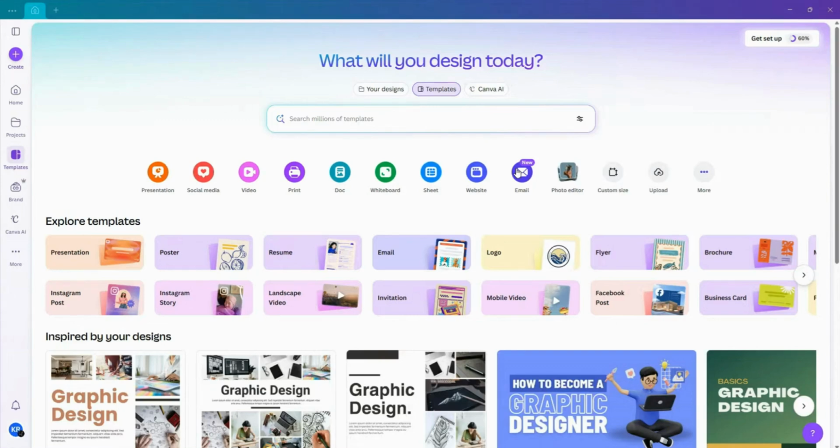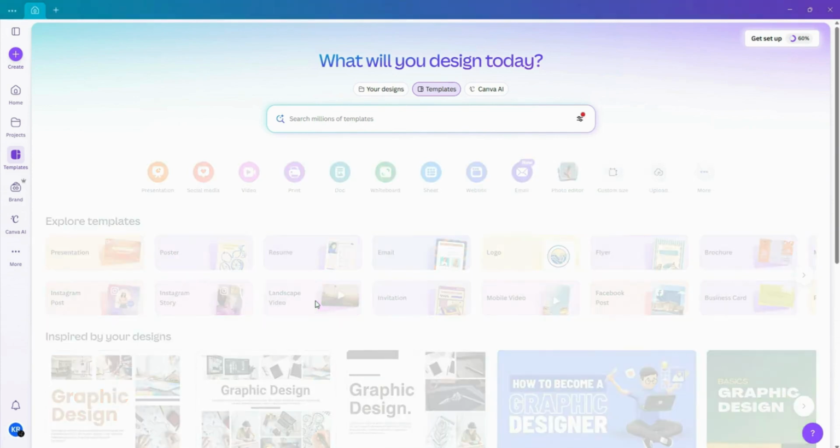In this video, I will be showing you how to add background music to your Canva video. Let's get started. From the Canva home screen, I begin by looking through the various video templates available, and I'll select the landscape video option to open a new project.